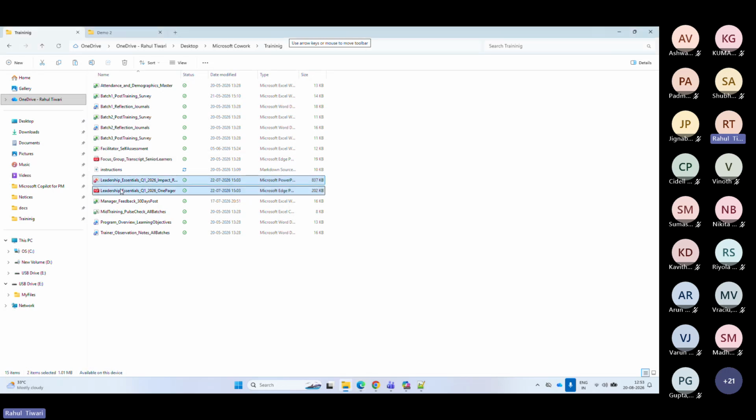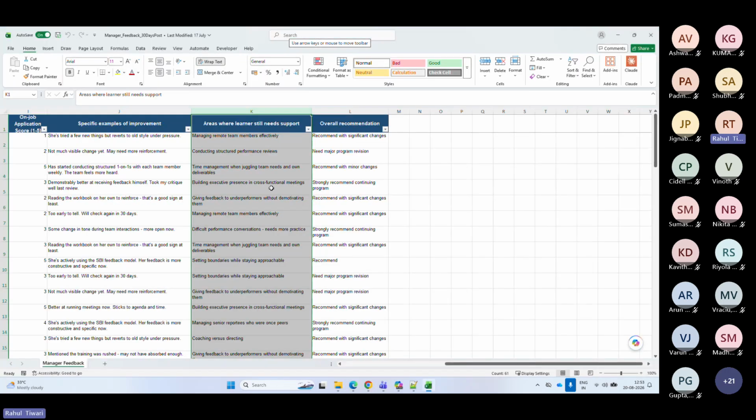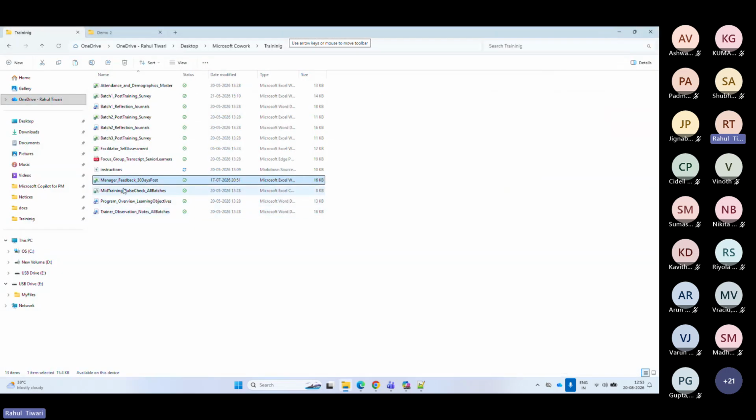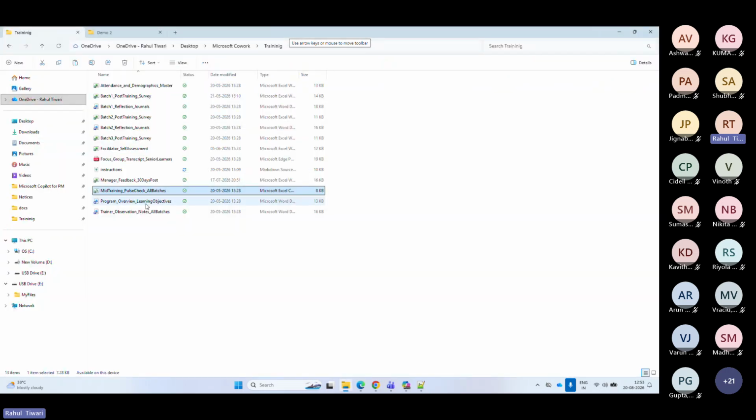Then we have these two files I'll just delete because these I will generate. Manager feedback after 30 days post training, whether they have seen some improvement or not. Too early to tell, not really visible yet. On job application rating, right? All those information is again we have. So you can see that a lot of data coming in. Mid training pulse check, right? How the training is going on, engaging, not good, very good, like that. So that information coming in.